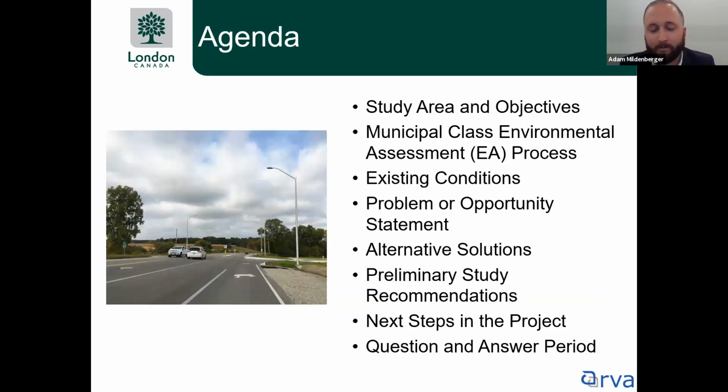Great, thank you very much, Megan. So my name is Adam Mildenberger. I'm a transportation planner with RV Anderson Associates Limited, commonly referred to as RVA, and we've been retained by the City of London to undertake this environmental assessment study. So typically that would be called an EA study.